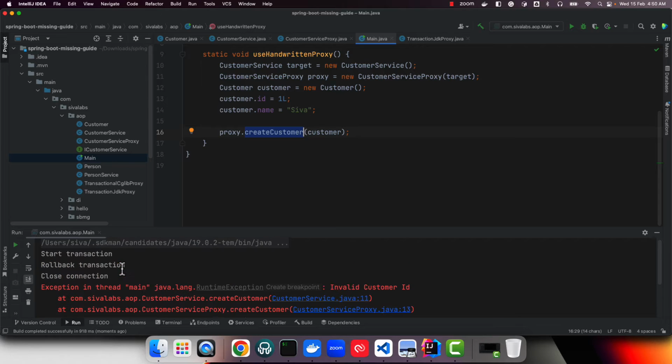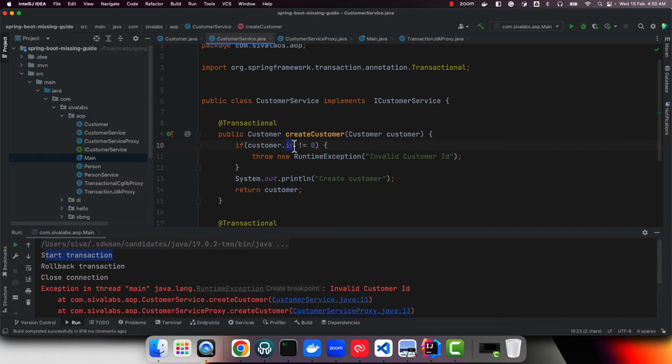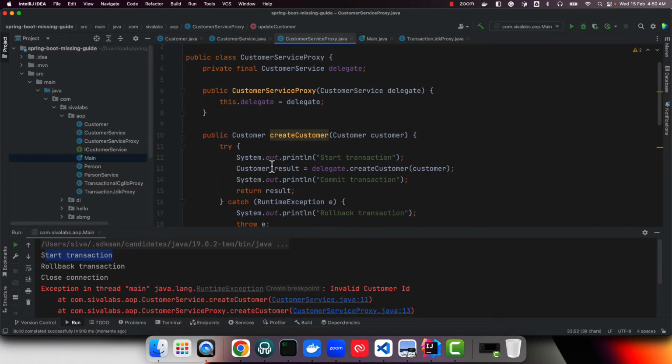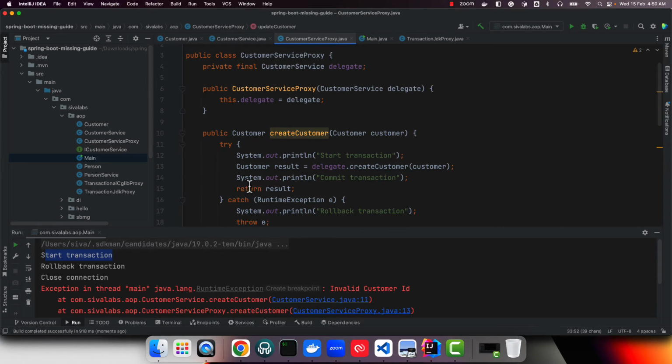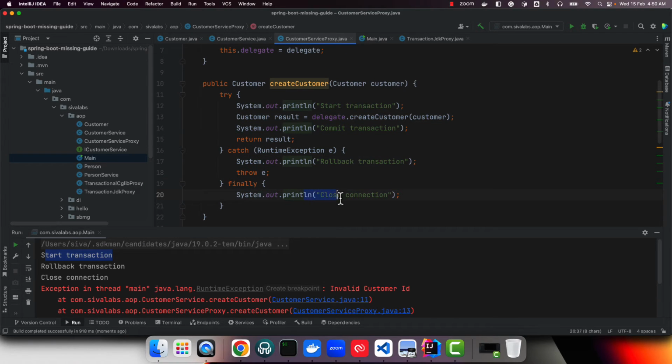Okay, so here we can see it started the transaction, but an exception is thrown from the customer service because ID is not 0, and then the proxy catches the exception, and then it rolled back the current transaction, finally closing the connection. Here we can see the log.